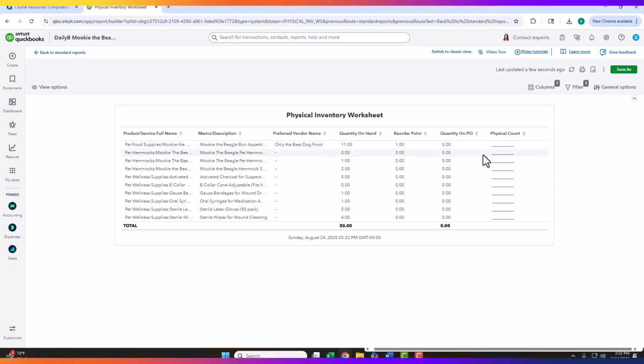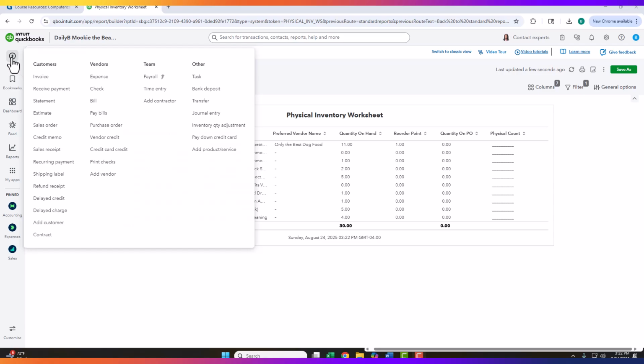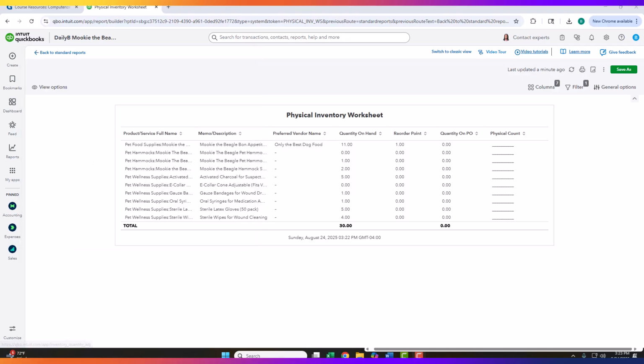So you can see here is where we would enter the information from a physical count. So we'd go on our floor or wherever we have our items stored, and we would take a count. If we found differences between the QuickBooks record of the quantity on hand and the physical count, we could come up into the Create button, and under the Other column, we have a spot for an inventory quantity adjustment. I'm not going to demonstrate that today, but that's where we would handle that. The text does not ask us to save this report, so I'm not going to.